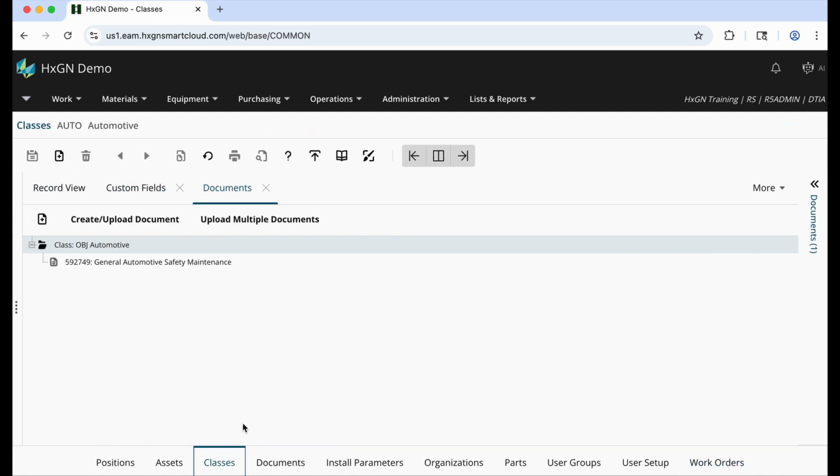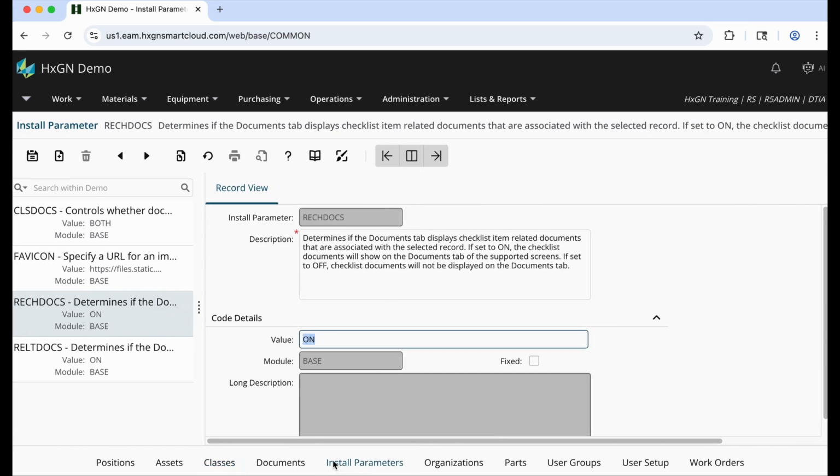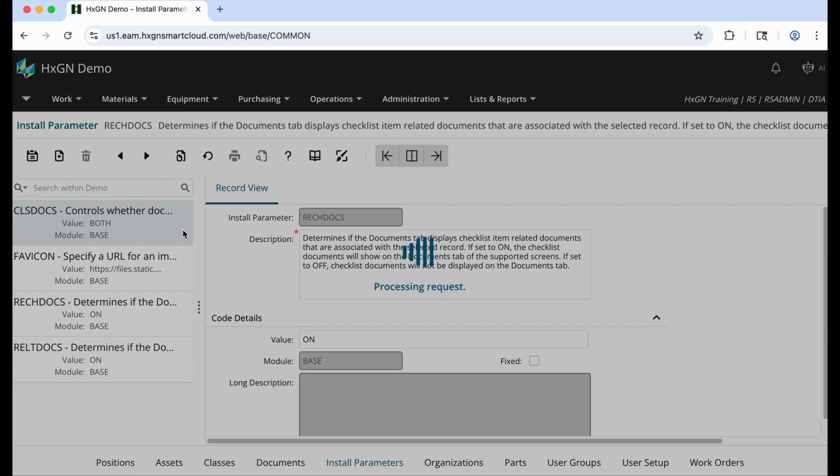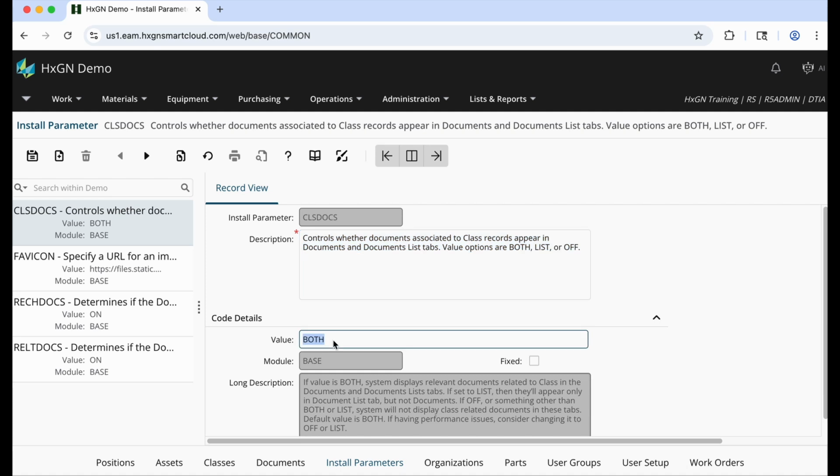A Documents tab has been added to the Classes screen. This is useful as it allows documents to be associated with, for example, an equipment class instead of associating the same document to multiple assets. The functionality is similar if you're using documents in equipment categories today. The CLS docs install parameter controls if class-related documents are displayed on the Documents tab and the Documents List tab.